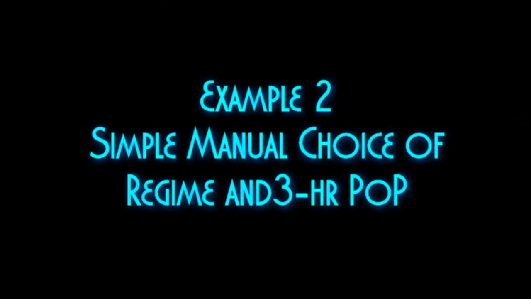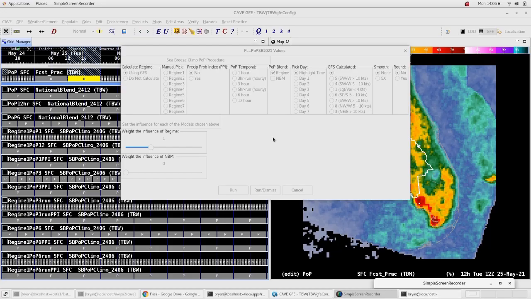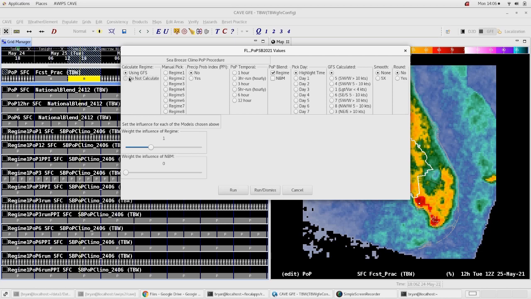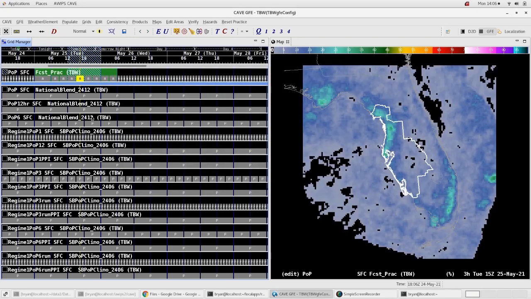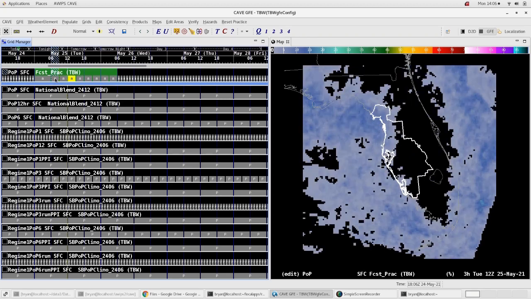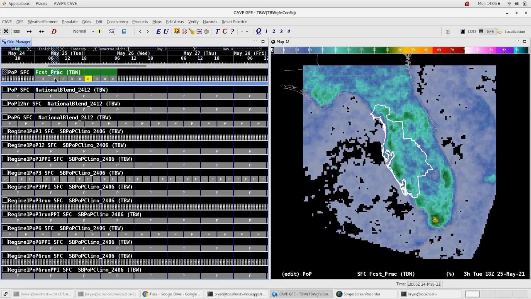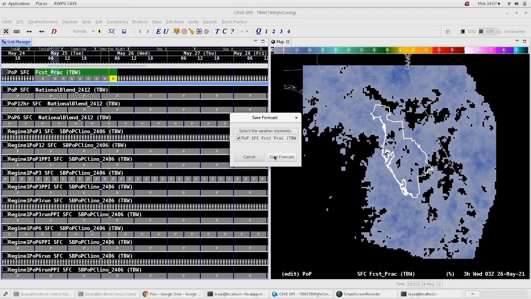Now, for example 2, something similar, although we will change the temporal time to a 3-hour pop. Once again, we're going to click the do not calculate, choose regime 1, leave the PPI alone, choose 3-hour for our temporal. We'll keep it at day 2 and run dismiss. And you can see there's a much higher temporal resolution pop in here now for day 2. And we can go and save that as well.